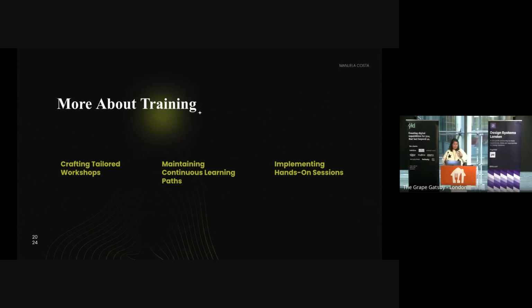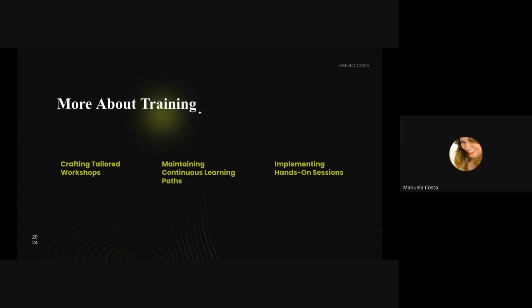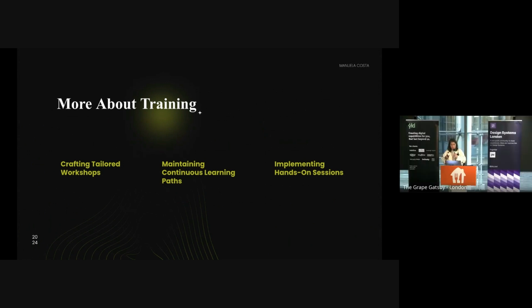More about training here. Designing workshops especially tailored to the roles and skill sets of the audience is crucial. It's really good because we can do this tailoring in the workshop, so it gets really stuck to that individual. This ensures that the training is directly applicable and valuable to every individual involved in the design system adoption process.